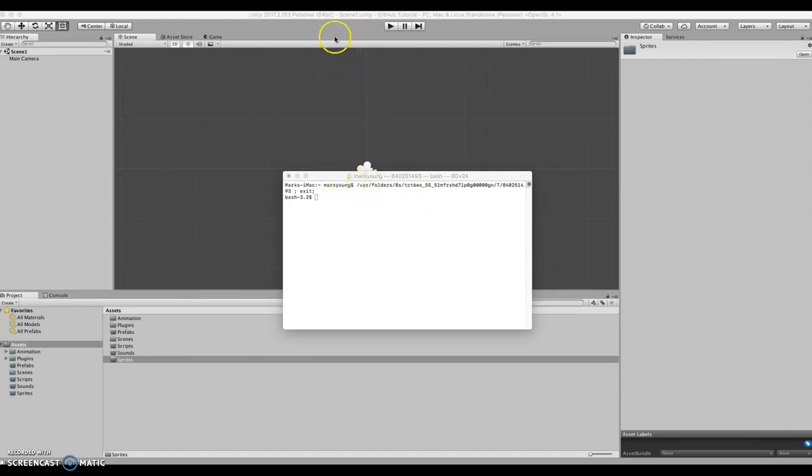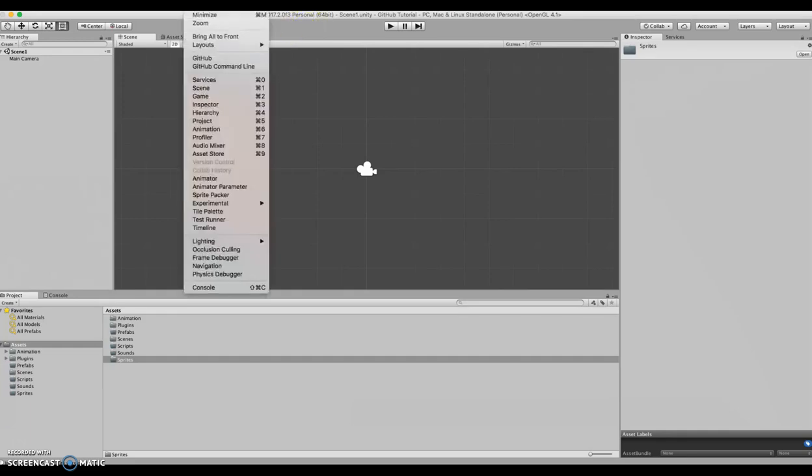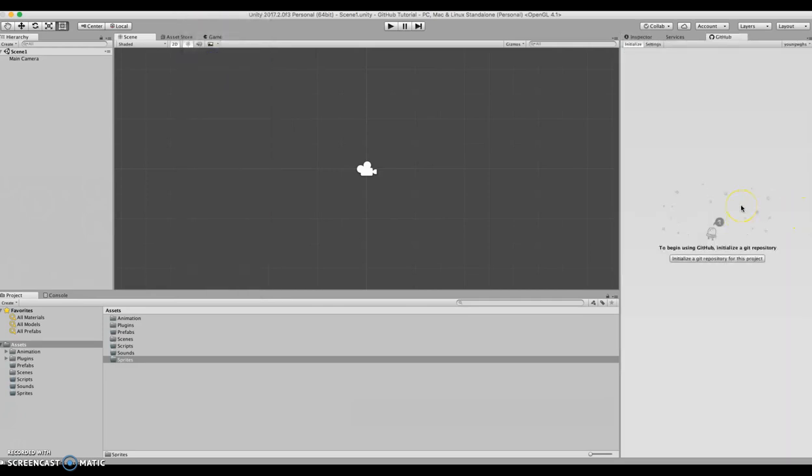Unity's integration of Git, I think, is good enough that I don't really worry about using those unless I'm just trying to quickly do it and not want to alter Unity as is. So I'll go up to Window and click on just GitHub, and over on the right hand side it is going to give me a message that says to begin using GitHub, initialize a Git repository. So at this point, we need to switch over to our GitHub webpage account and create a repository on that end.